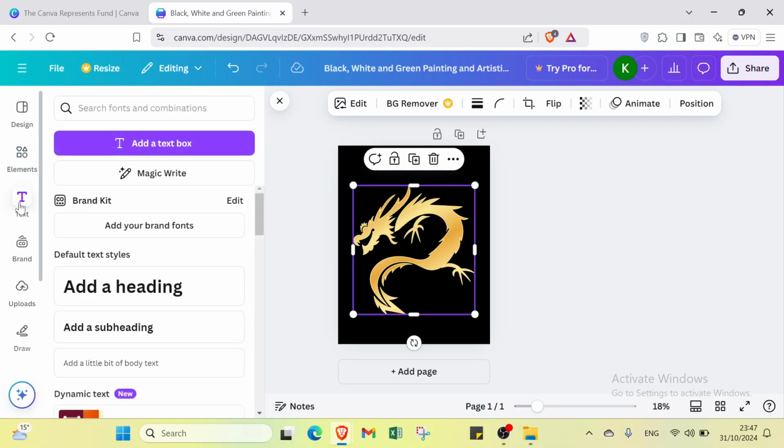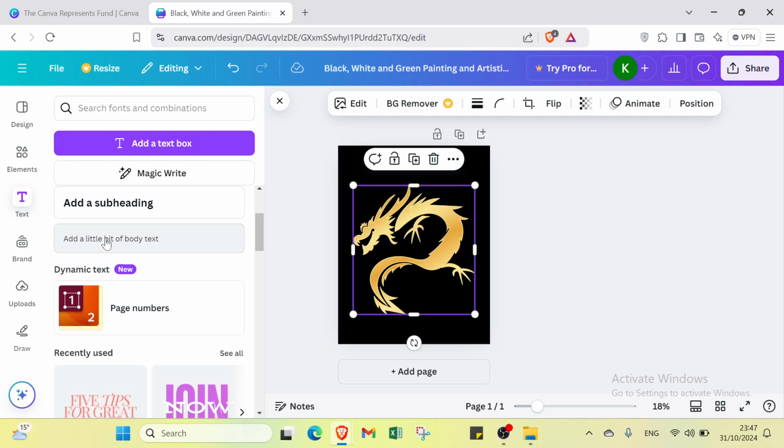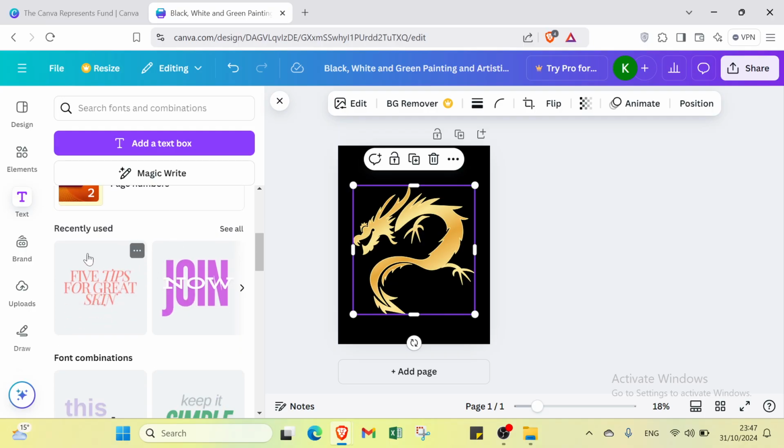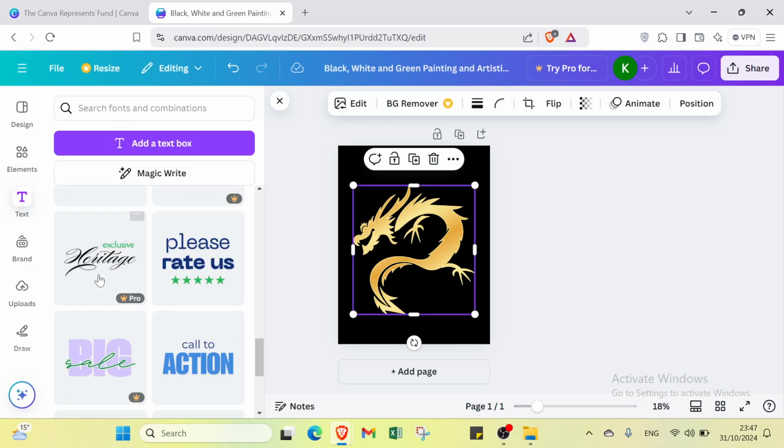Right now I will go to the text, and if I want to add a text box, magic write, if I want to add print fonts or add a heading, add a subheading, add a little bit of body text. Then we have also recently used font combinations, as you can see.